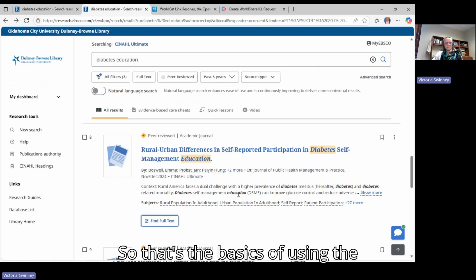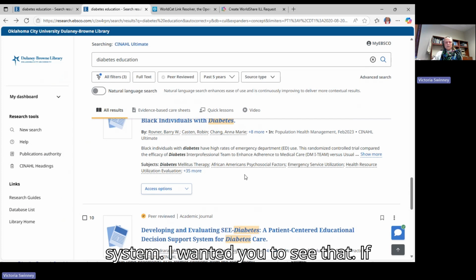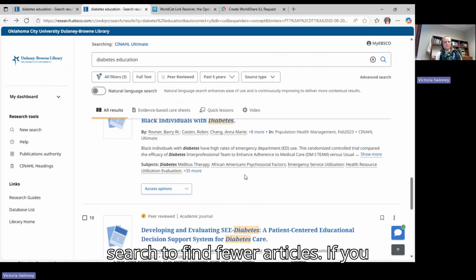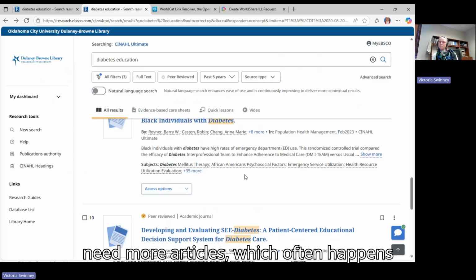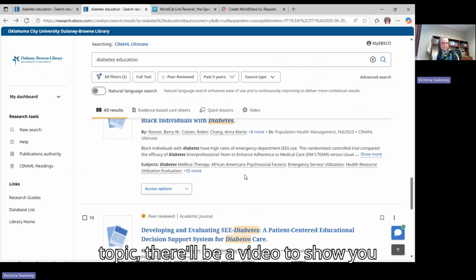So that's the basics of using the system. I wanted you to see that. If you need fewer articles, there'll be a separate video on how to narrow your search to find fewer articles. If you need more articles, which often happens if you're trying to find quantitative or qualitative articles on a particular topic, there'll be a video to show you how to do that.